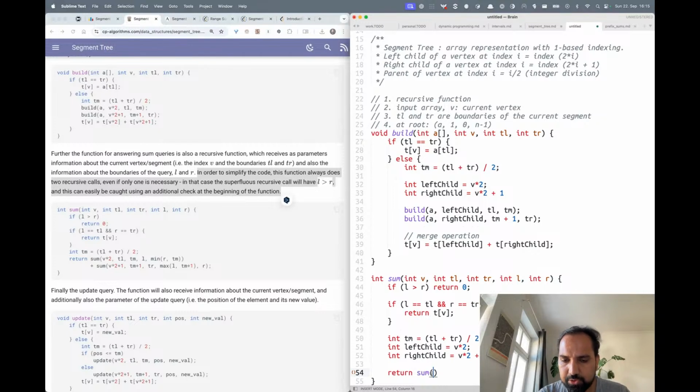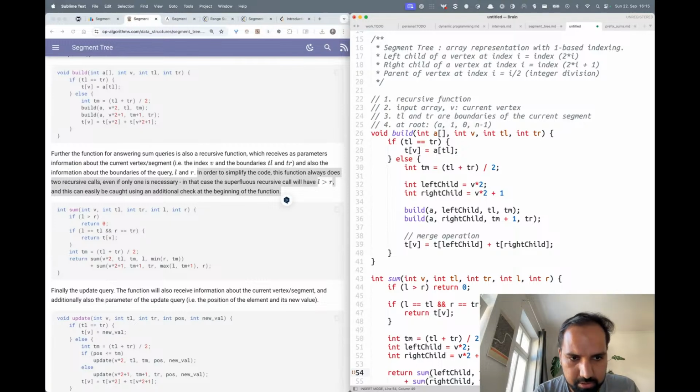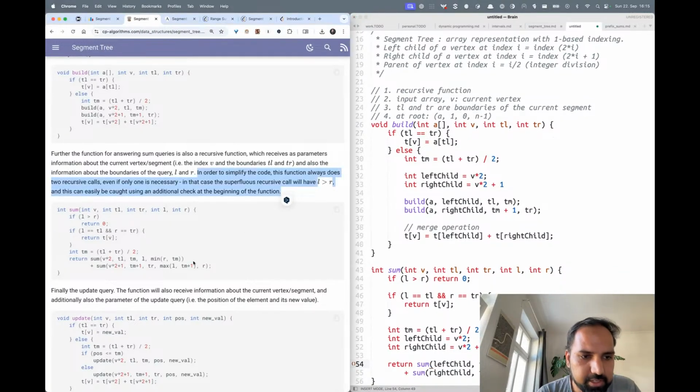So otherwise we are going to do the sum of the left child going from TL to TM, with L and the minimum of R and TM. I don't understand this. Plus the sum of the right child, TM plus 1 to TR, with the max of L and TM plus 1, and R. I don't understand this at all. Yeah, this min-max business is kind of tricky.